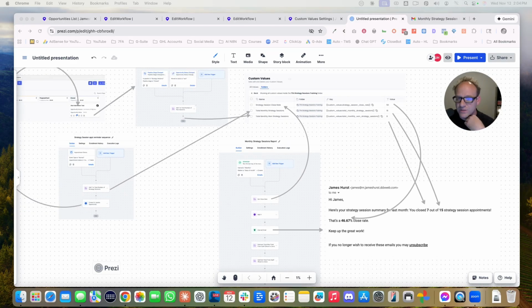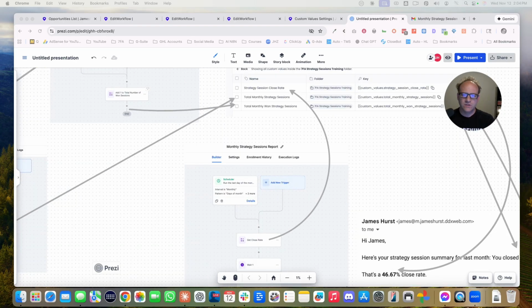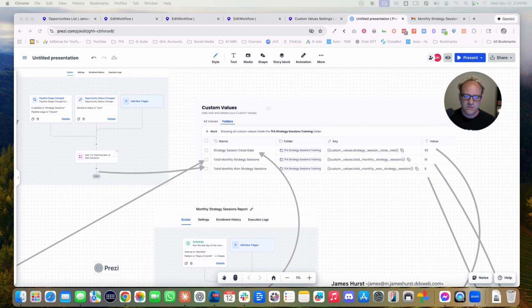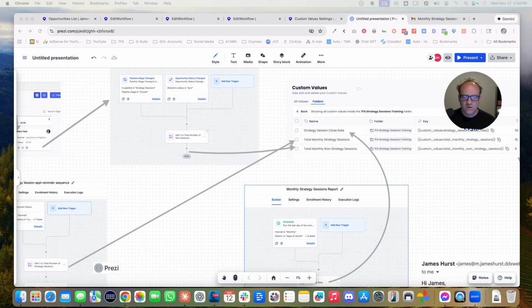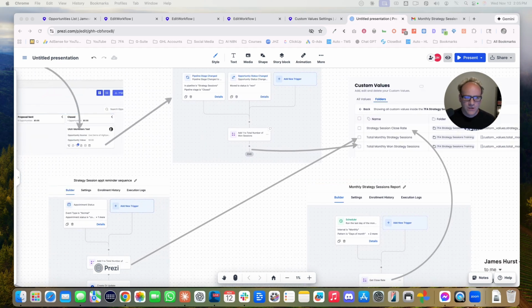We're going to need those variables that we talked about. So here are the variables. Those are going to be stored in custom values. I just went in and made new custom values: total monthly sales calls, total monthly won sales calls, so the total that you won. And then I have another variable just for calculating the rate, so I could have a close rate. So you're going to need 3 custom values, and then I'll show you where they all get used as well.